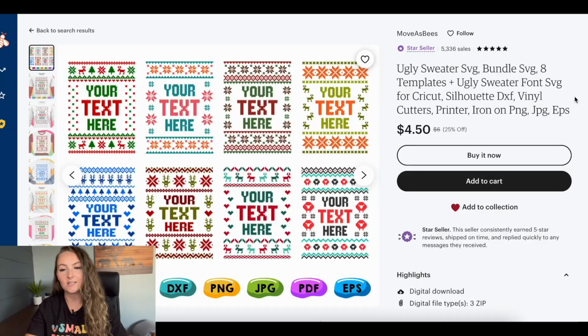But you might be wondering, how do I make designs like that have the border around it and then words or graphics in the middle? And what I'll show you is actually this graphic set from Move as Bees on Etsy. You can actually pay $4.50 and grab all of these different borders that you can then add your own text or add your own graphics to and make tons of ugly Christmas sweater designs. You can get borders like this other places as well, but these are just a good example of nice ones that you can use.